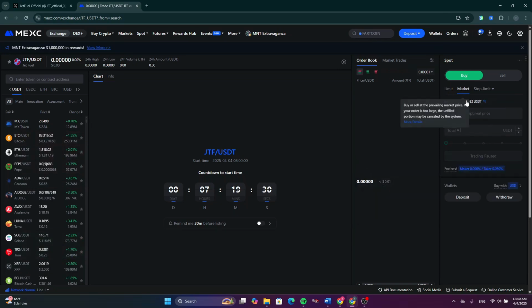Now if you select the market, just drag this to see what percentage of the USDT on your account you want to use in order to buy this token. So this is how to buy a JTF token.